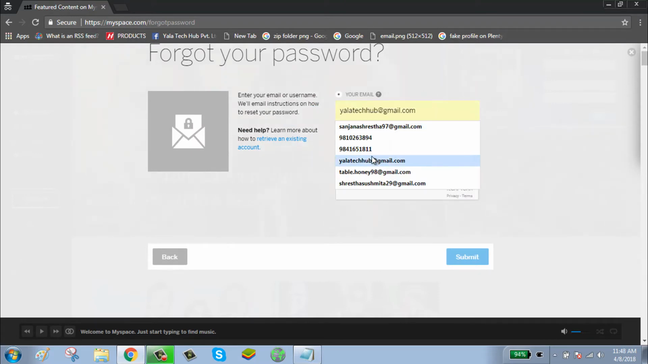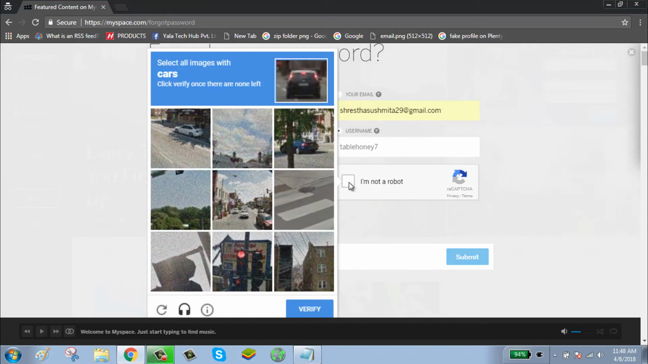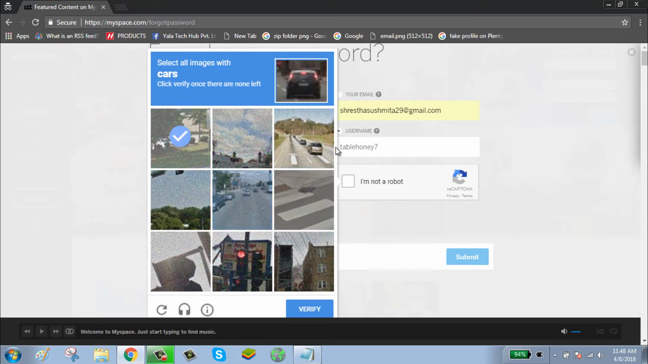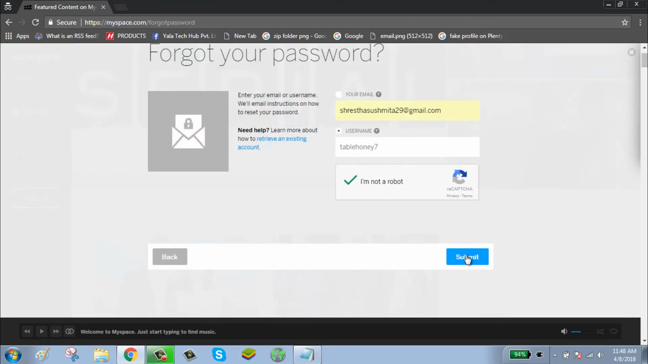Enter your email. Enter your username. Click on I am not a robot. Select the pictures according to the question. Click on verify. Click on submit.